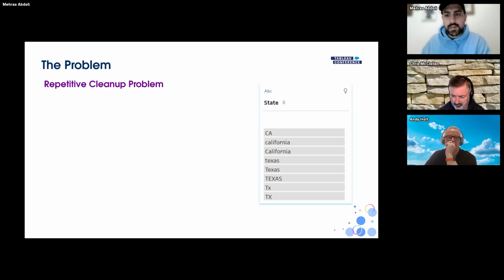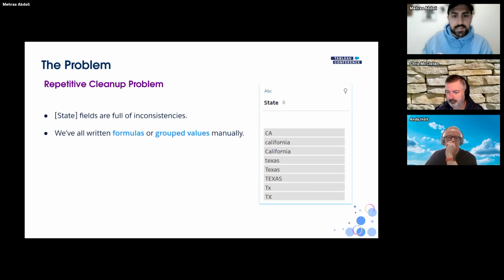So you have a state column. As you can see, we have 3 types of California and 5 types of Texas. So, you know, these things happen. We have a lot of inconsistencies. We can write formulas, or we can group the values using Tableau Prep. But do we really need to keep doing that?